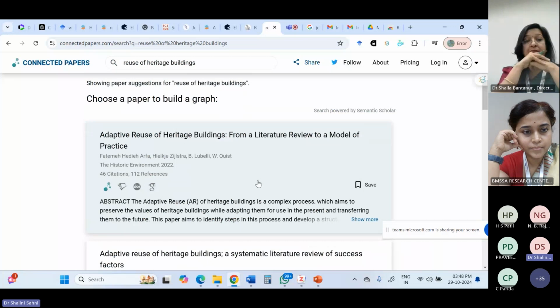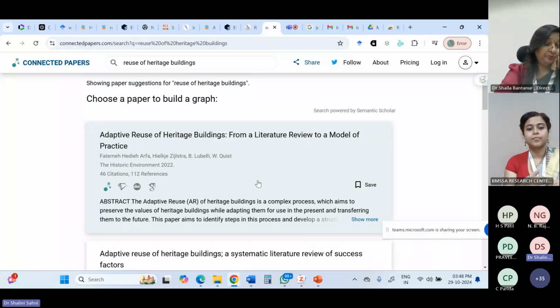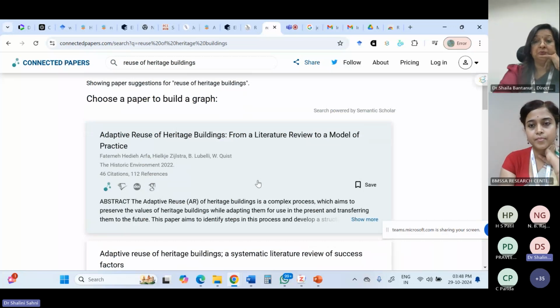Now, what is a seed paper? Seed paper means that you have to select one paper based on which it will give you the literature review. It will give you how this particular paper is being connected to other seminal papers. So the thing which you have to keep in mind while selecting a paper for Connected Papers is to look for a seminal paper, because the most cited paper or the most seminal paper, right? And then see what kind of literature it will be generating.